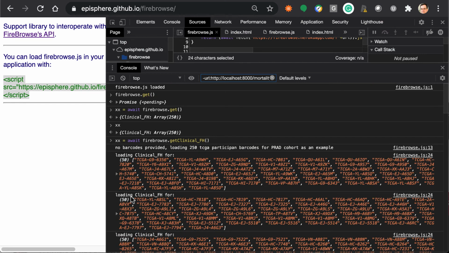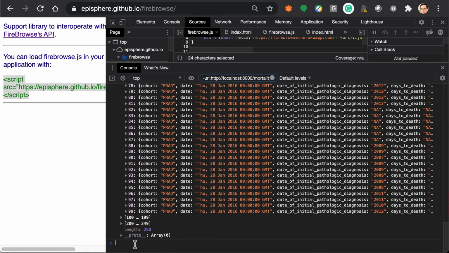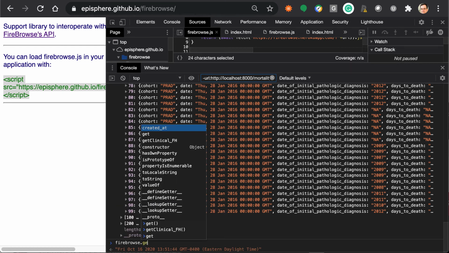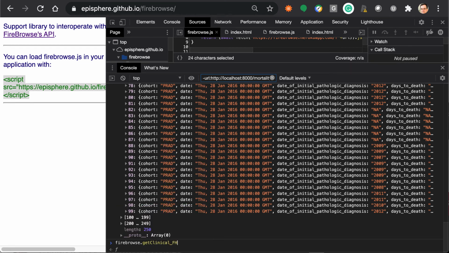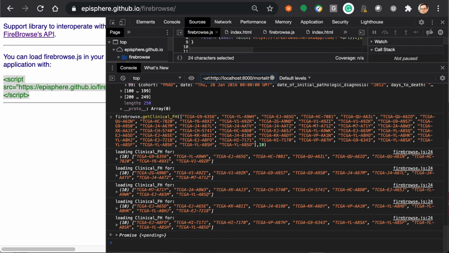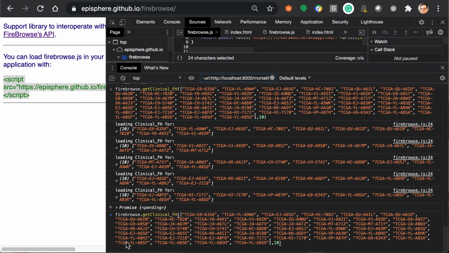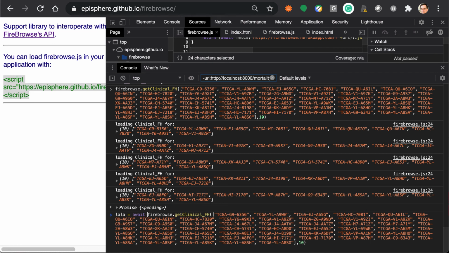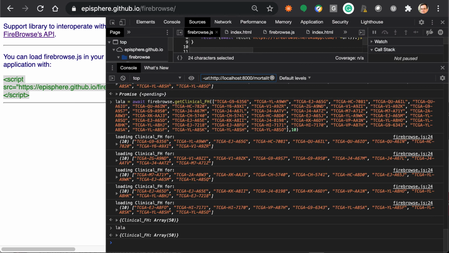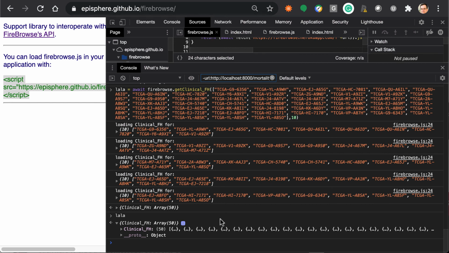Okay, so now let's break this down. I'm going to do firebrowse get, and now I'll make sure I'm providing the codes. Like this, so 50 of them, and I'm going to ask 10 at a time. So there are 50, there should be 5 calls. Oh, you get a promise. I forgot to assign this to a variable. It's going to be called Lala. There it is. Lala now should have all 50 concatenated from 5 of 10s. Alright, have fun. Bye now.